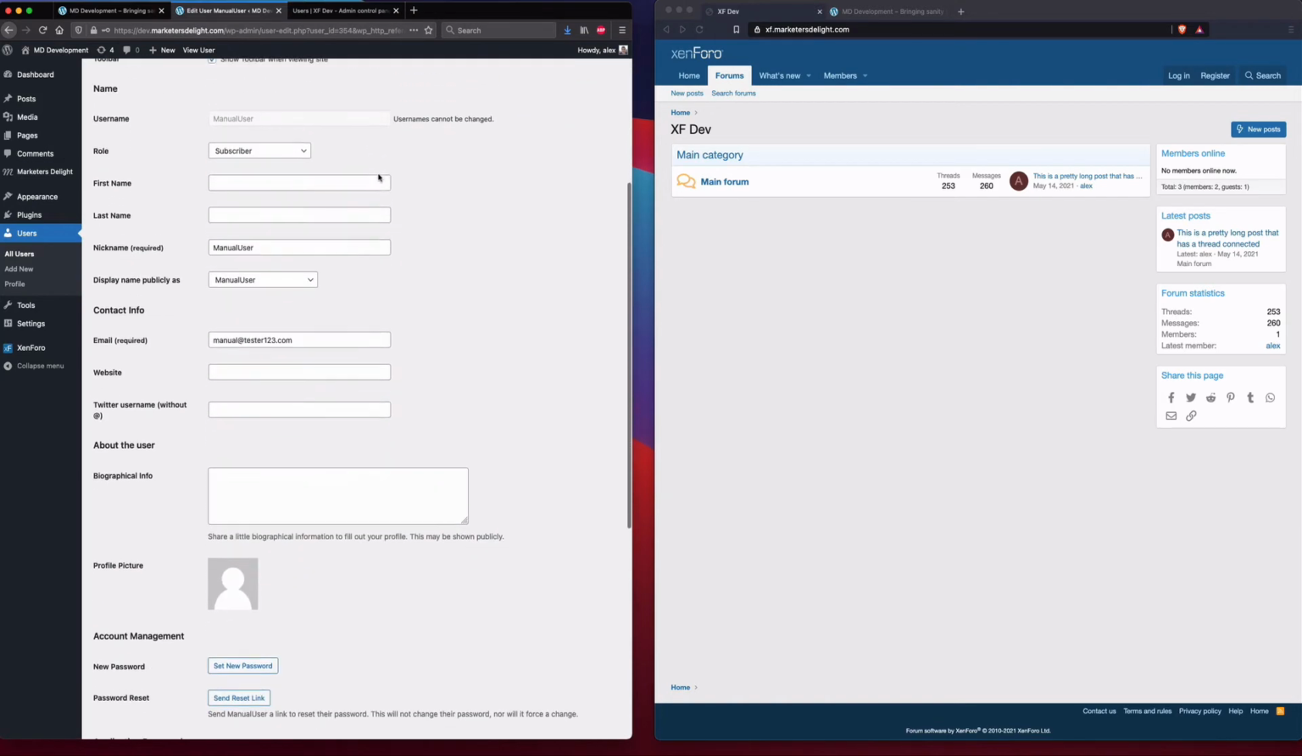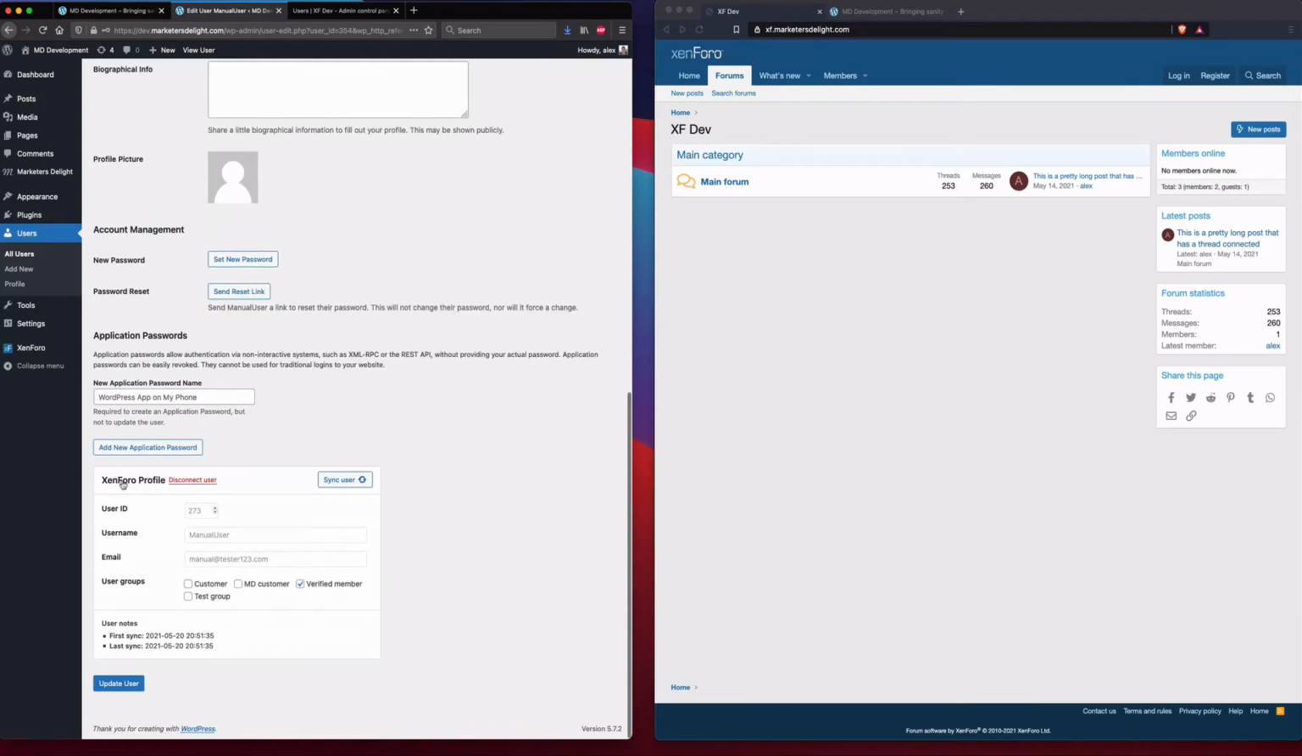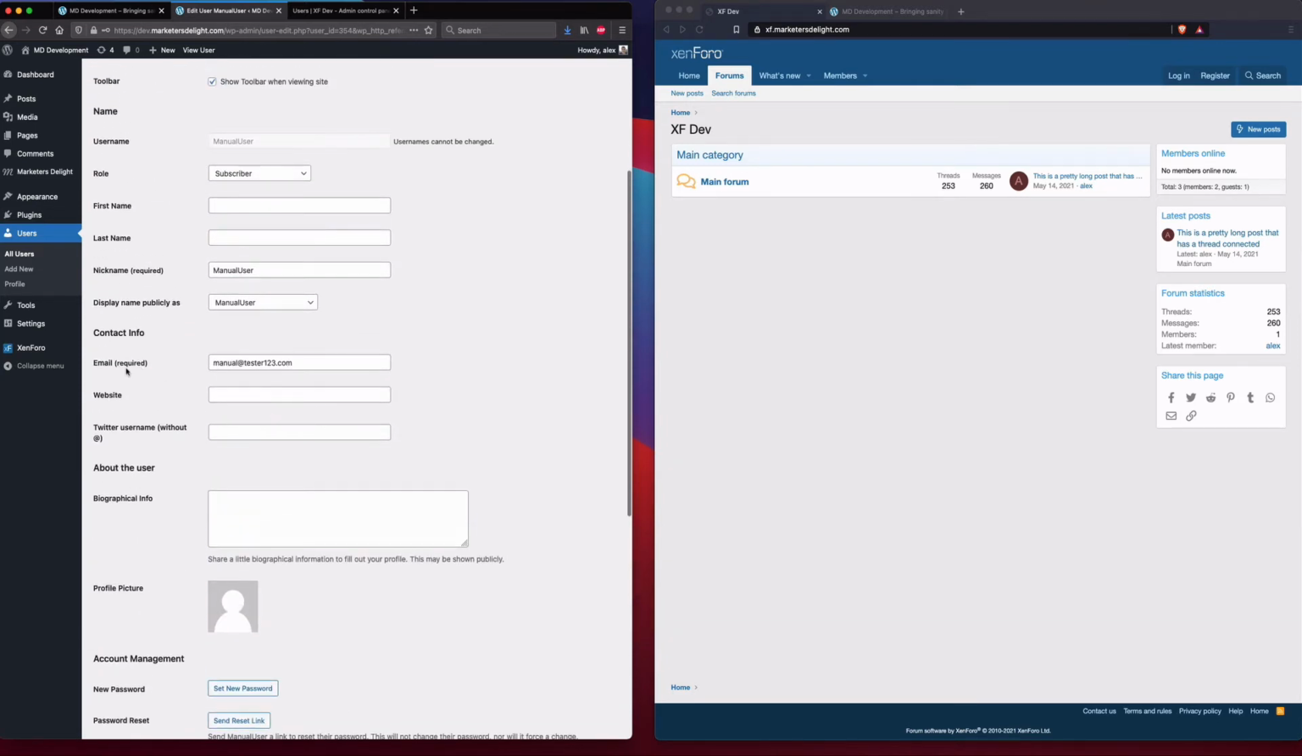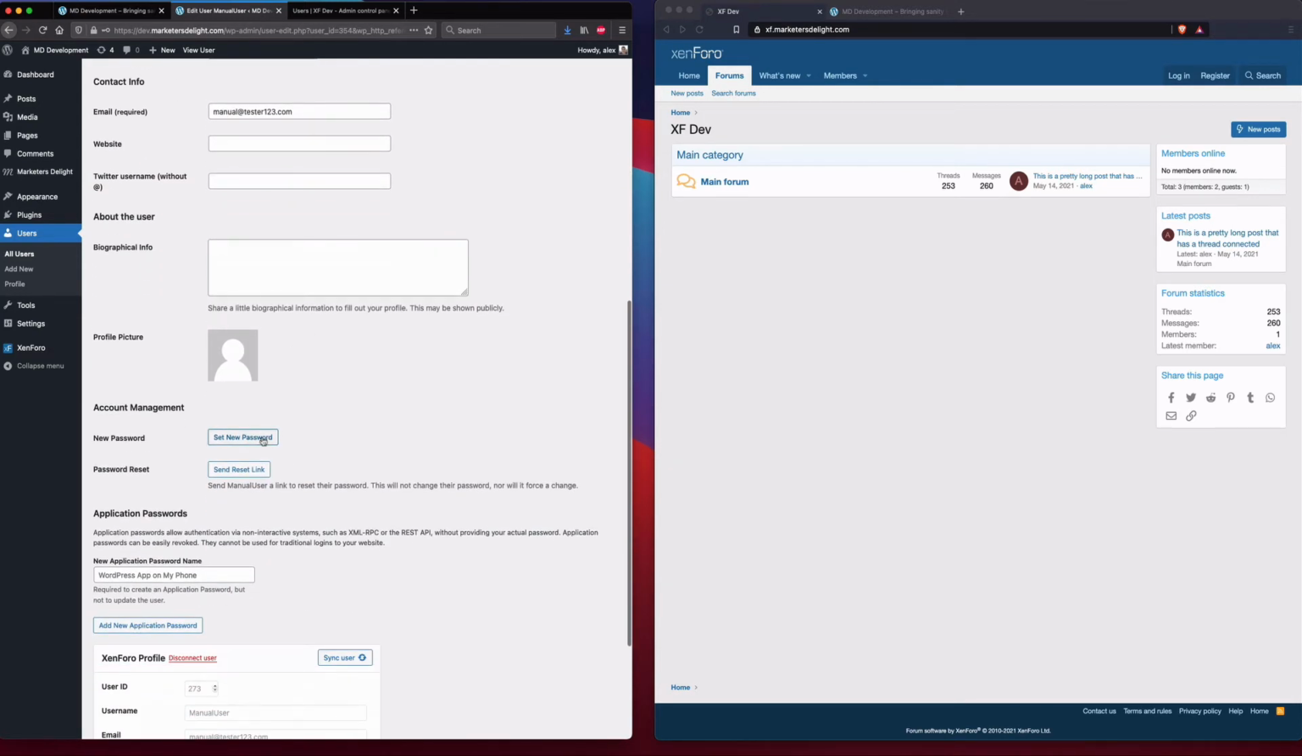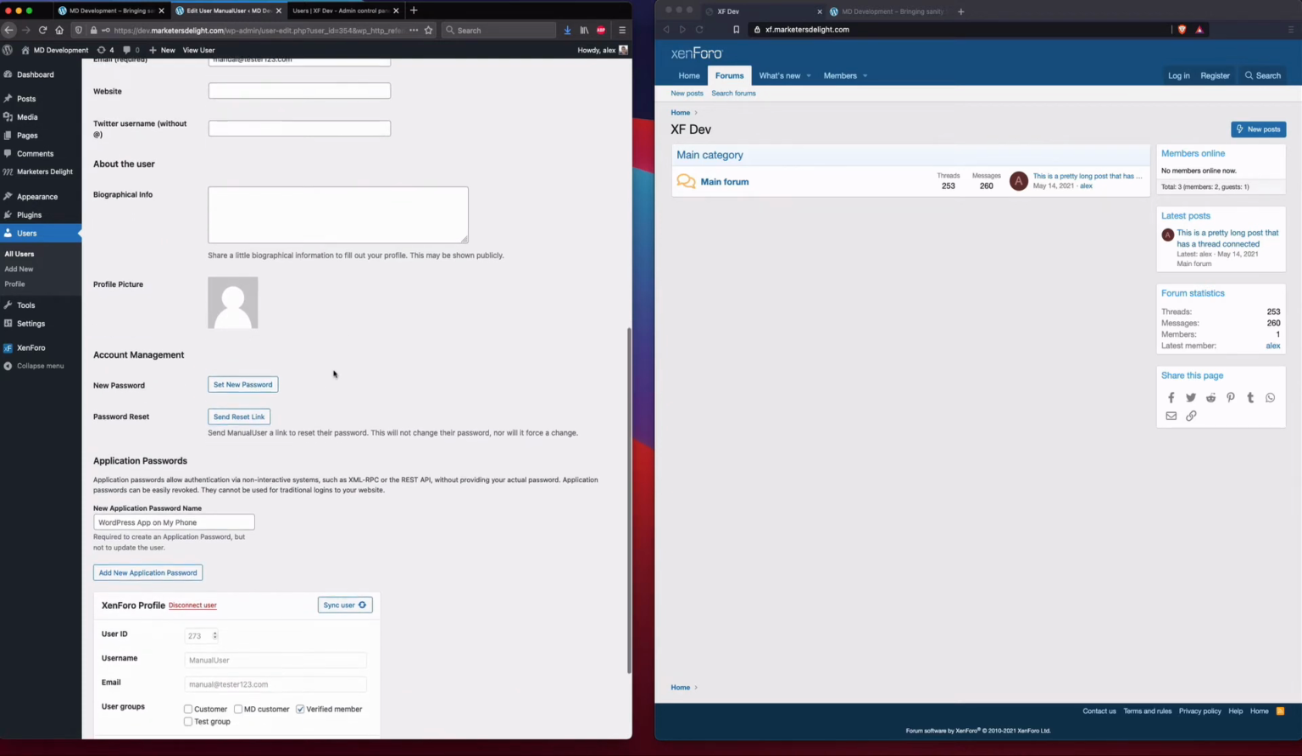So all pretty standard stuff. But now over here, we'll see the XenForo profile information has been filled in. So now we can see the user ID of this XenForo user. We can see their username, and we can also see their email. So the email is going to match whatever is here. And whenever you change this, or if the user changes it, this will also be updated. Just like if the password is then changed on the WordPress side, those two bits of information are going to be synced to XenForo, so they can use the same details to log in.